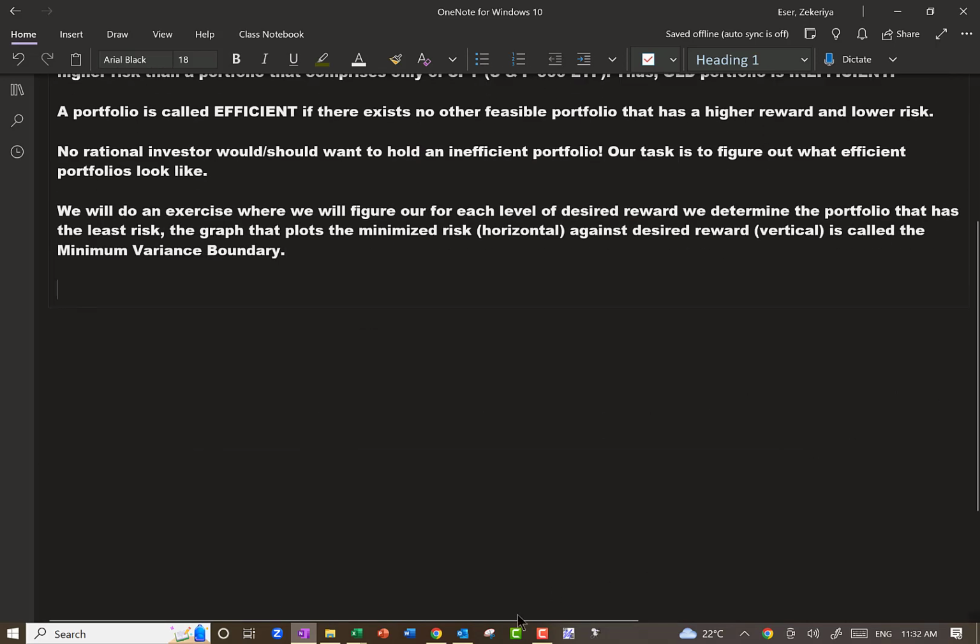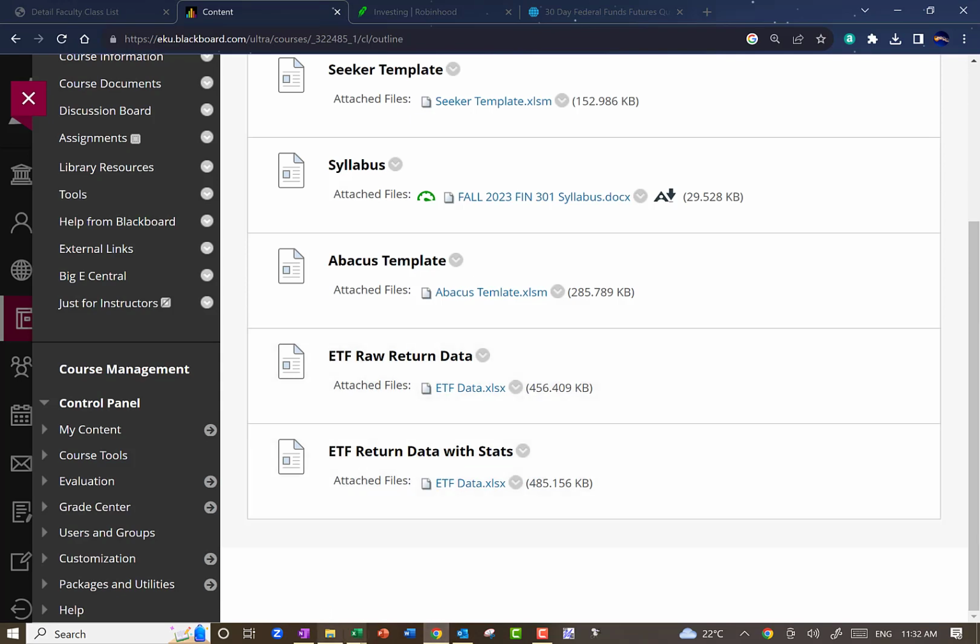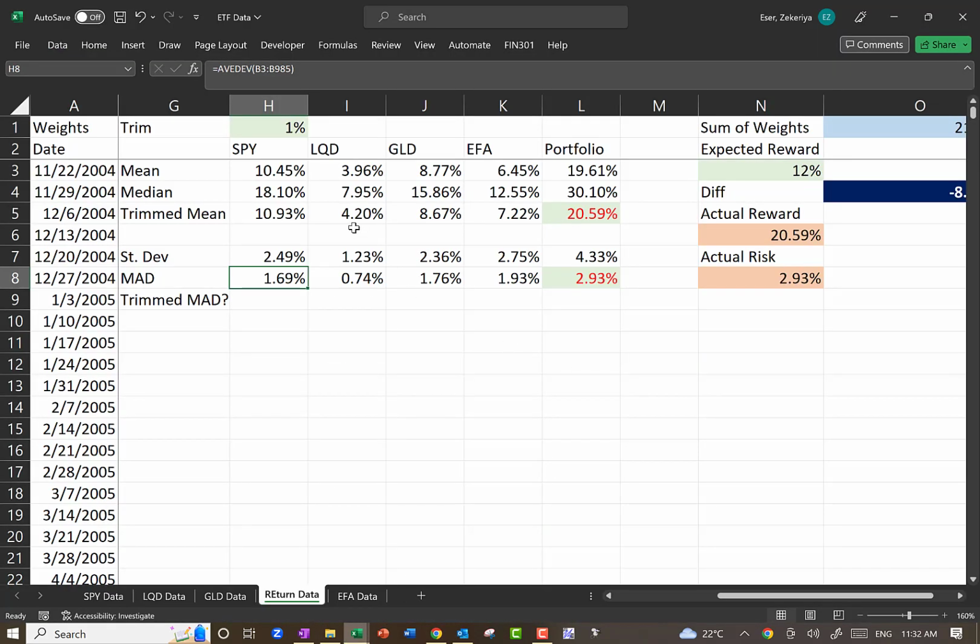So let's get started. Let us see. I'm going to use, in this case, trim mean as a measure of reward, and MAD as a measure of risk. You'll get different weights if you use a different set of measures, but the overall shape is not going to look that different.